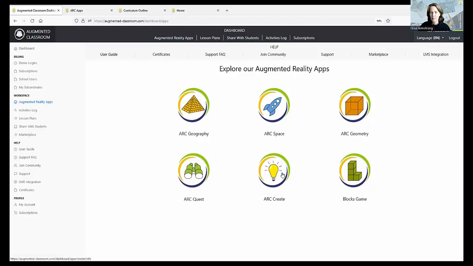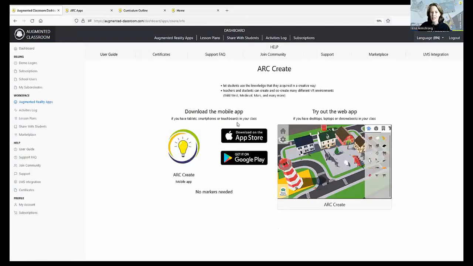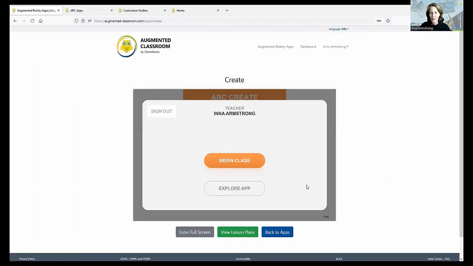So if we go, for example, to Augmented Classroom Create, you can see that you can either download the application and facilitate a class through the mobile version of this application, or you can try the web-based interface, and this way you will enter the mode of 3D learning environment. Once the application is launched, you can always go back to the library of activity plans, and this will take you specifically to the activity plans related to the Create mode. You can have a sneak peek, or you can go back immediately and begin your class.